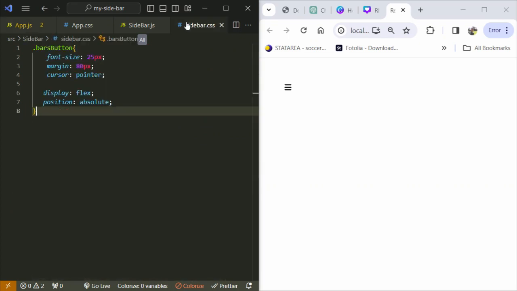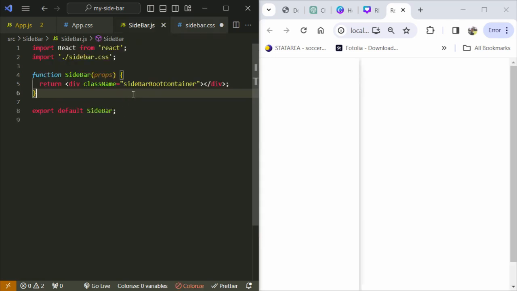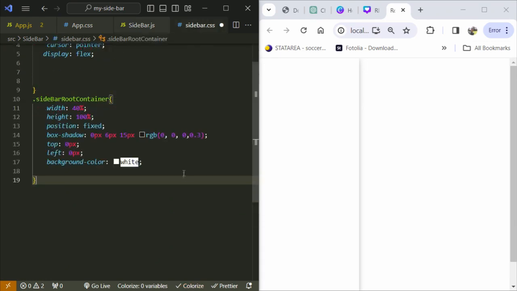And here in our sidebar.css, as you can see, our styling is totally basic. I added a font size of 25 pixels, and the margin to put it here. The cursor is pointer, so when I point over the icon, I get this cursor. The display is flex and the position is absolute. Next, I created this empty sidebar, as you can see. And I'm going to go over to the CSS to show you what I did to make it look like this.